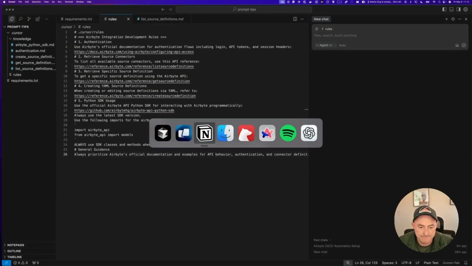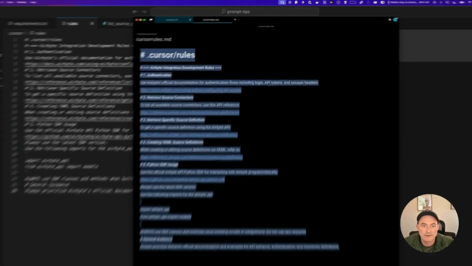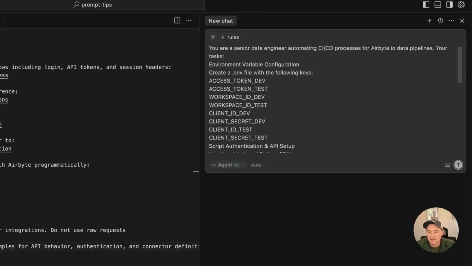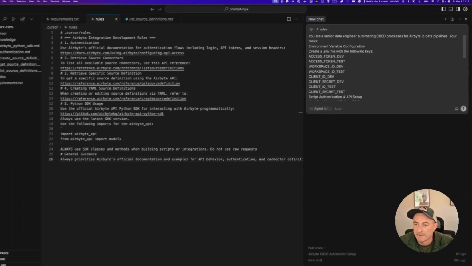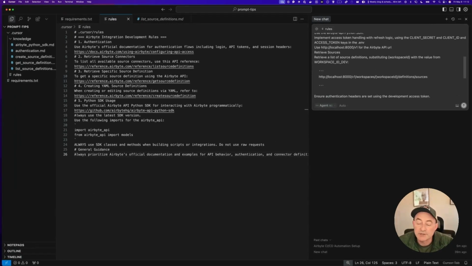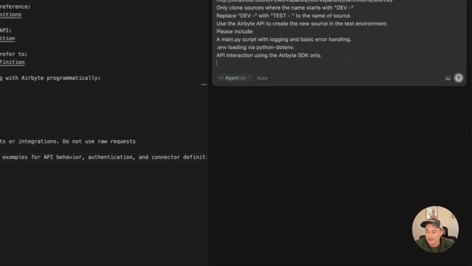Okay, now that I've got my rules set up and my knowledge files set up, everything is ready to go. I'm going to grab my prompt and let the agent do all of the work. Again, you'll notice I've got this nicely formatted. If you need to add more, you can use Shift-Enter to add new line breaks, for instance. Let's run that and see how we go.